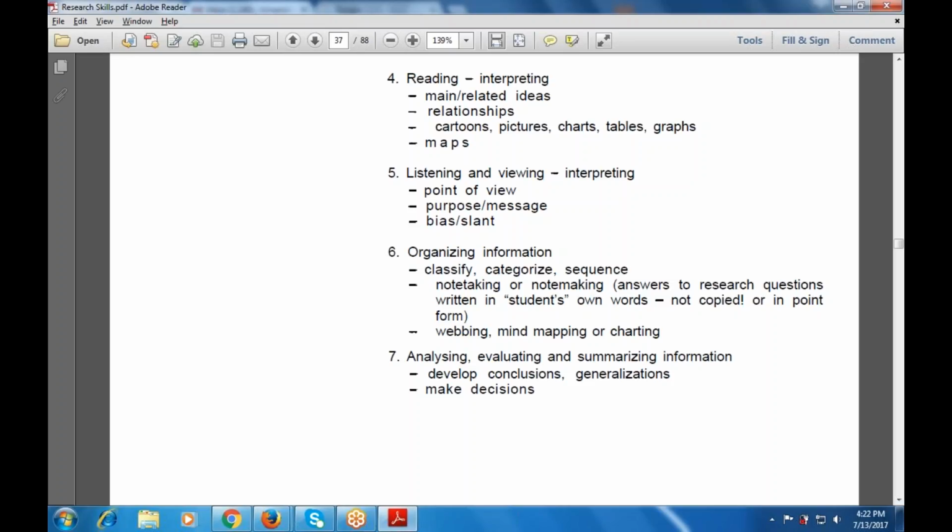So how we can classify, how we can categorize or how we can make the sequence. The note making or the note taking. What are the various questions or the answers to the research questions written in the student's own words. Then webbing. Then mind mapping or the charting.